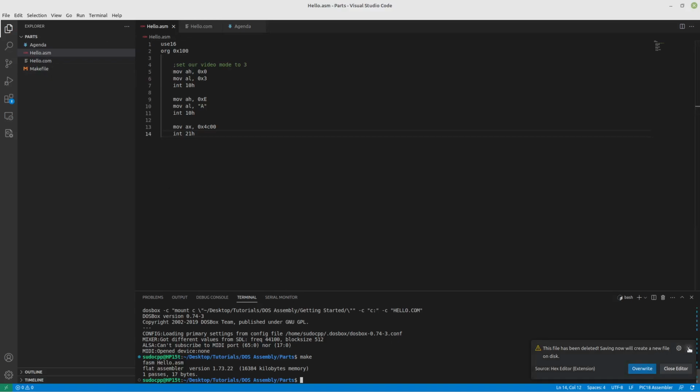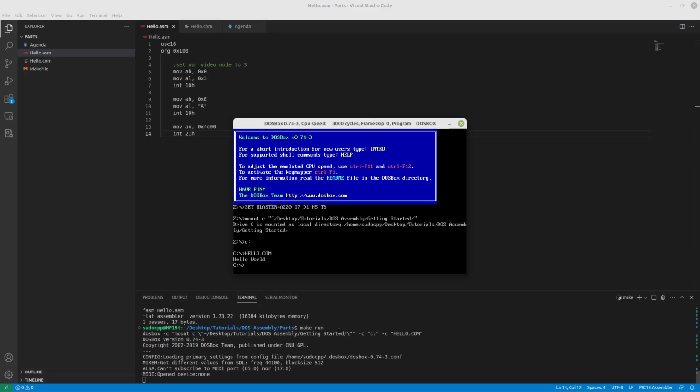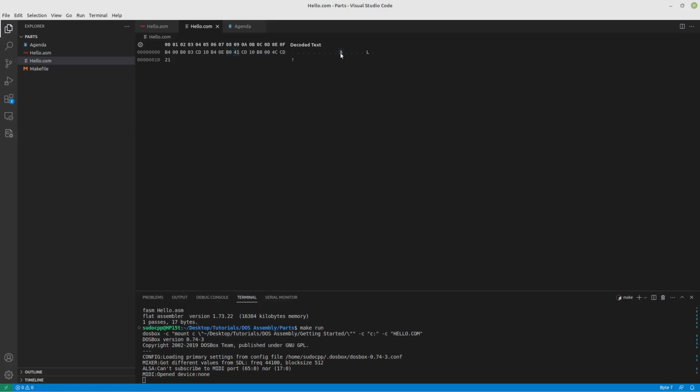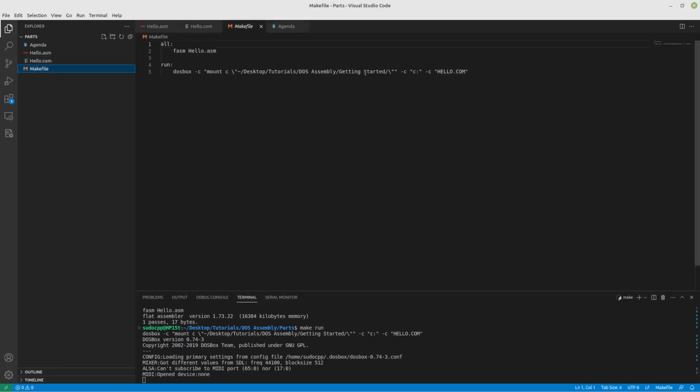Did I actually run it before it was able to load it into memory? No. Well, that's magical. What's going on? Oh, I'm using a makefile from a different tutorial. This is the Getting Started tutorial. We're in the parts tutorial, talking about parts of a program. Let's fix that.